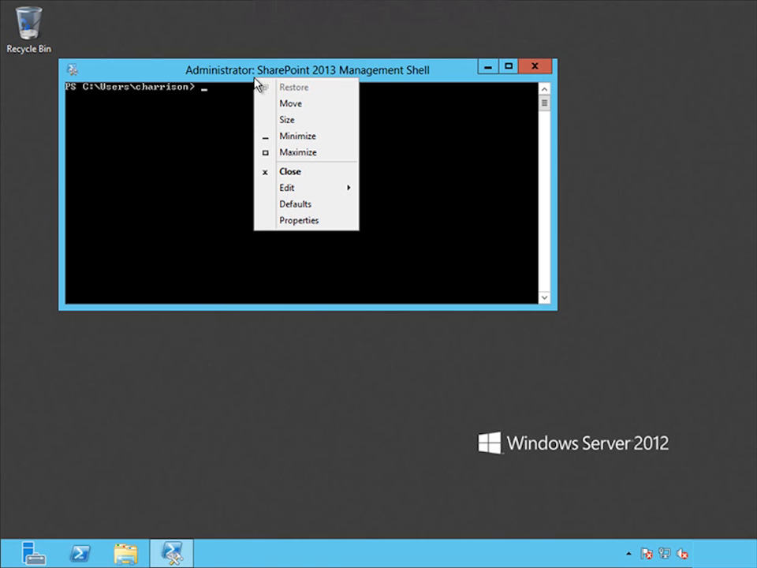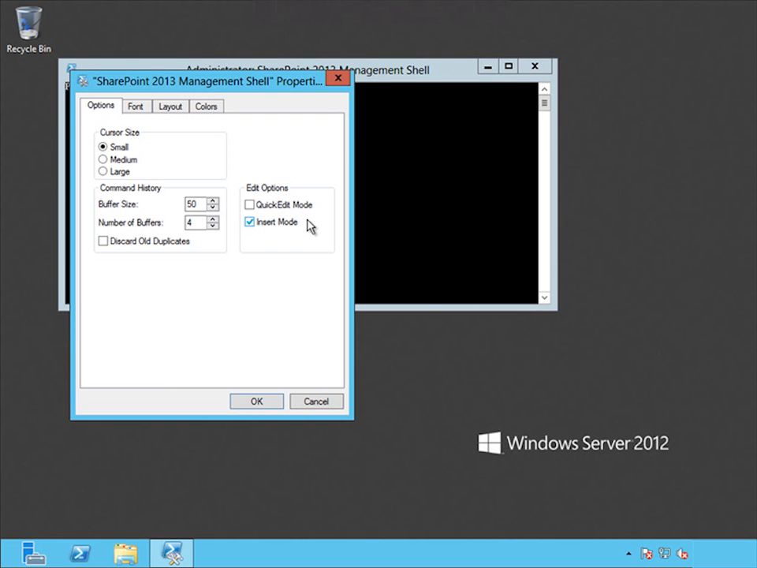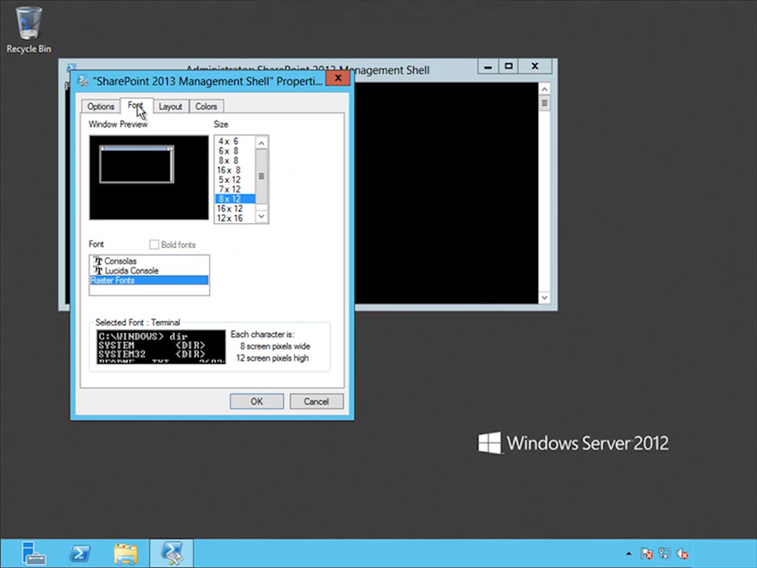Now, one of the neat things that you can do with any of the windows is change the color scheme. And I always like to make things a little bit more readable. So all you have to do is right-click and go to Properties. And it's just like the command window here. So I can go straight into Font, 12 by 16.